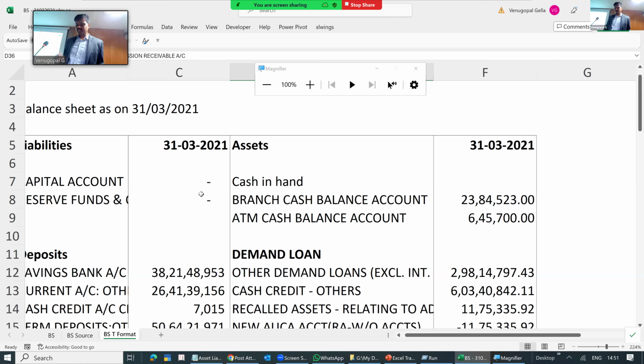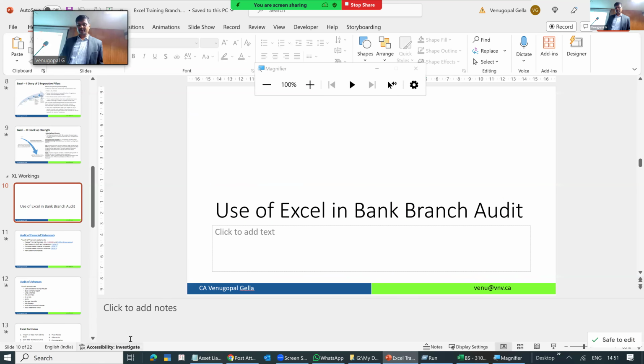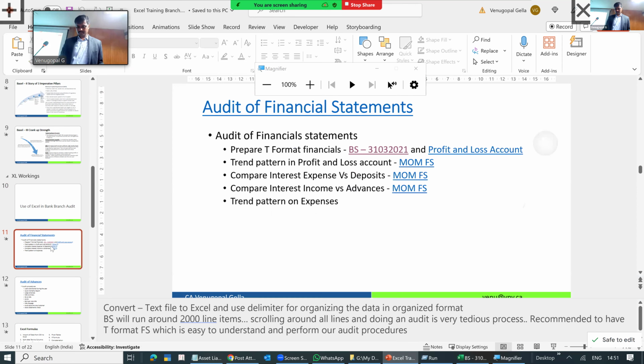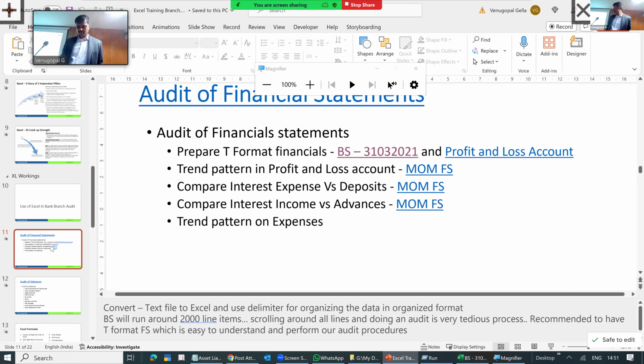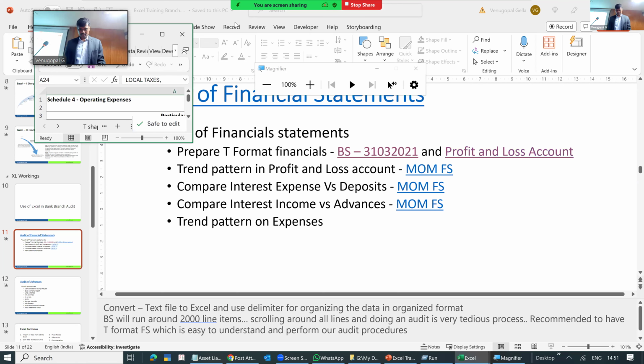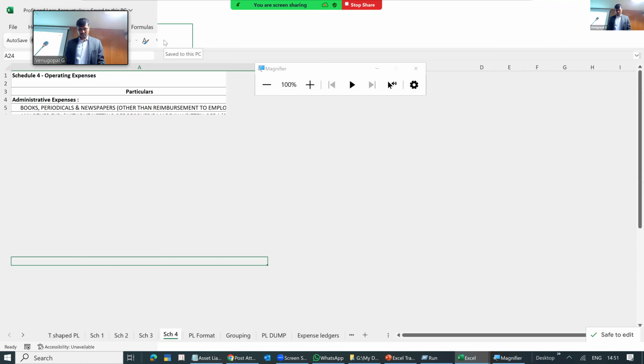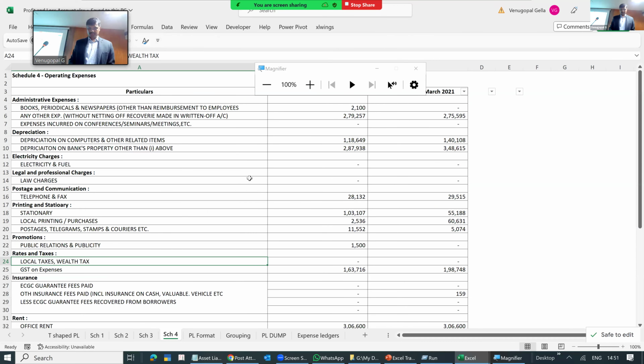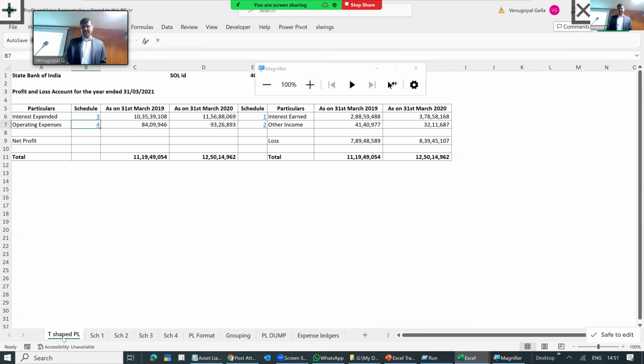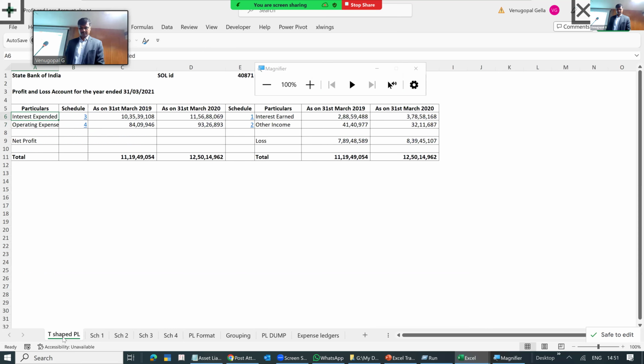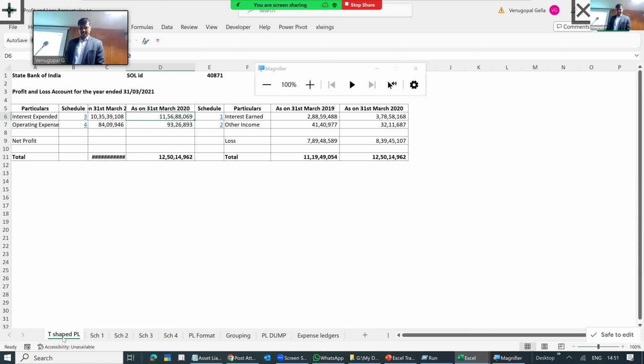All right. So first and foremost, at the start of it, I want to prepare the balance sheet and also prepare P&L account. Always prepare a T-shaped P&L account. Easy to remember, easy to understand.